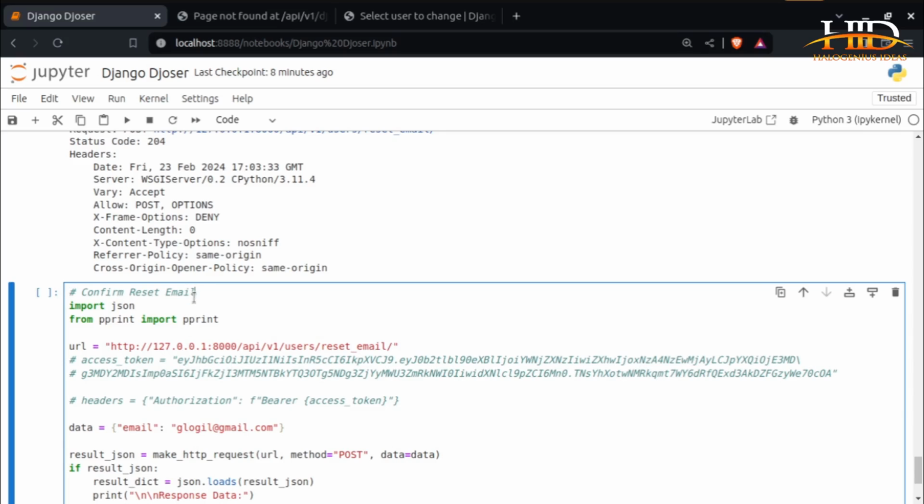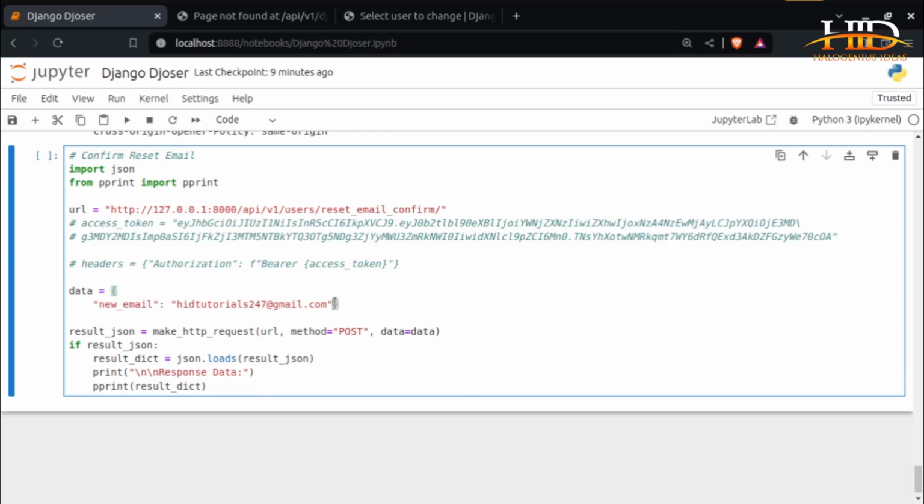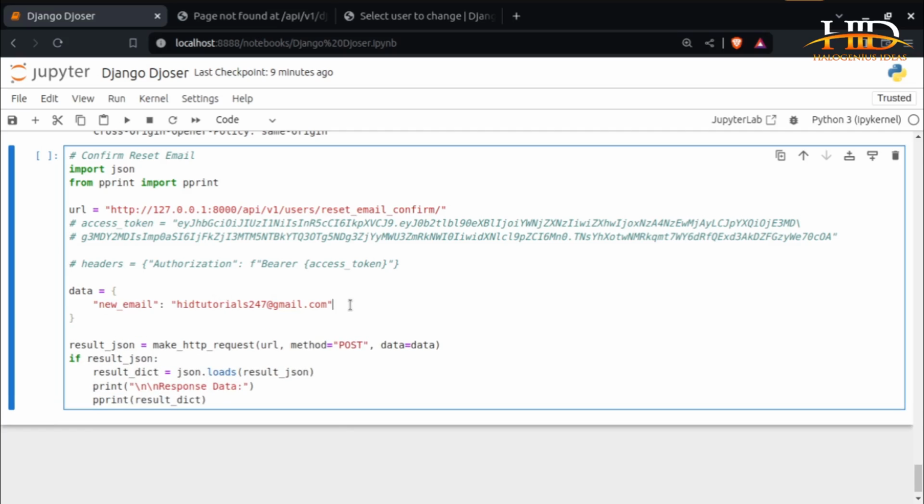Confirm reset email, that is it. So the URL is reset email underscore confirm. Then for the data that I have to supply, I'm going to have to supply the new email. The new email that I want to supply might be HID tutorials 247 at gmail.com. Then apart from this one, I have to supply the UID and the token.